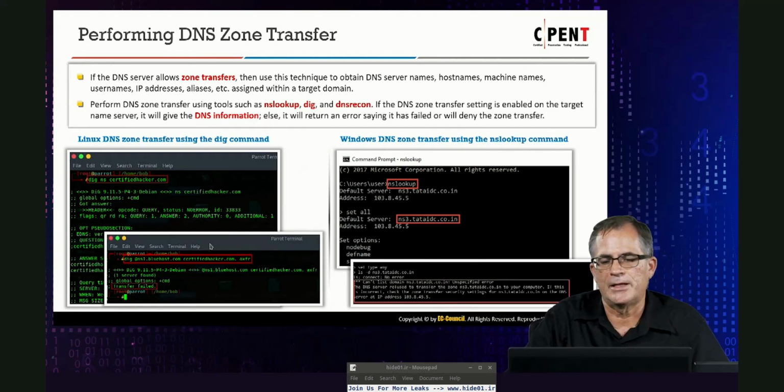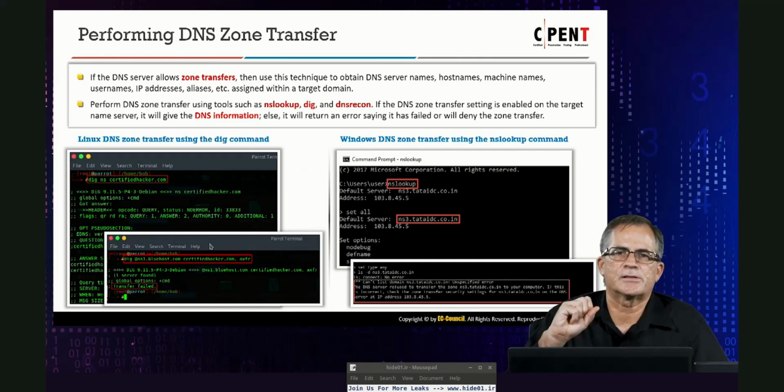Right here, you see nslookup. We set the server, and we try to list the domain. So the bottom command is ls. All you do is set the server, then do an ls -d, and if it works, zone transfer was possible. You don't really run into it much these days, but you can.